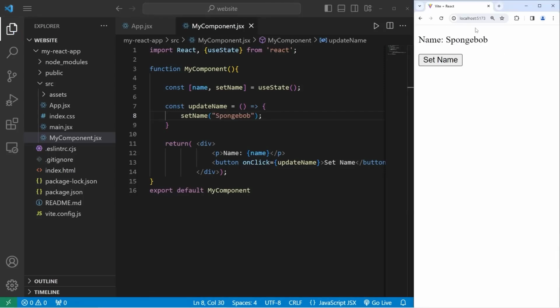And that should work. We have updated our name. When you use the setter function of a stateful variable, it will trigger a re-render of the virtual DOM. Normal variables don't. That's why the useState React hook is useful. We can create a stateful variable. When the stateful variable gets updated with its setter function, it triggers a re-render of the virtual DOM.